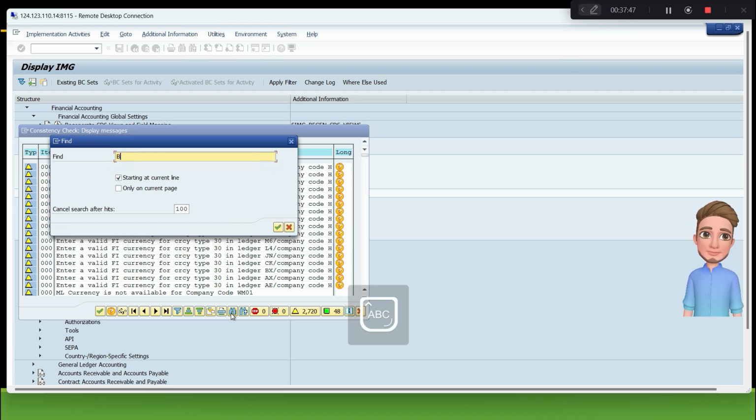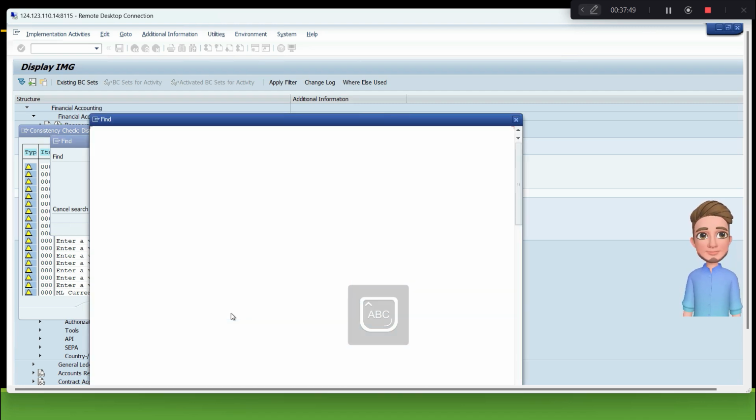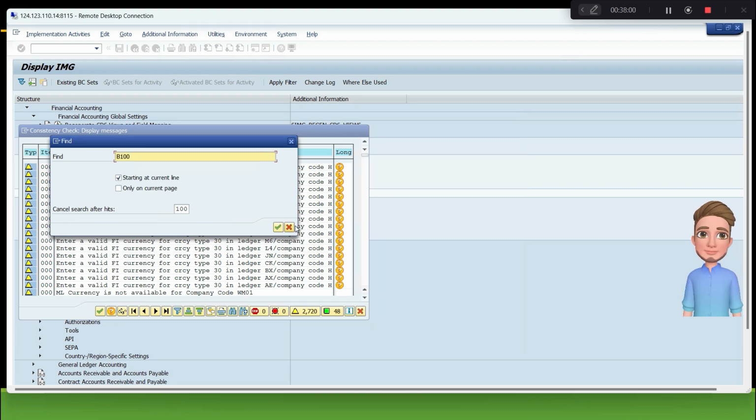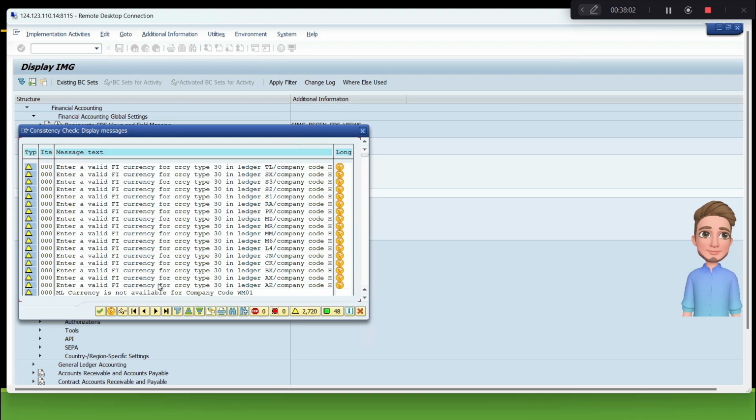Now you can go and search for B100, which is your company code. You have added a new currency type to the company code. It's a warning message for B100. Now all these are ledgers you get assigned to by default. So this is the biggest problem in the training server.